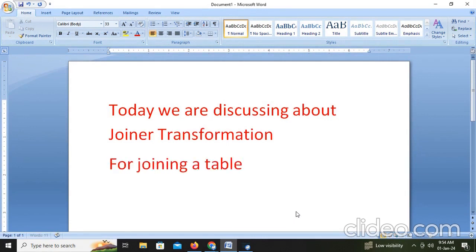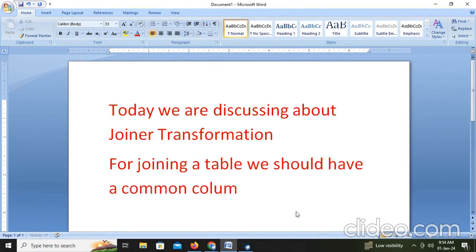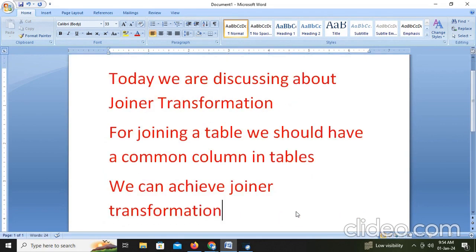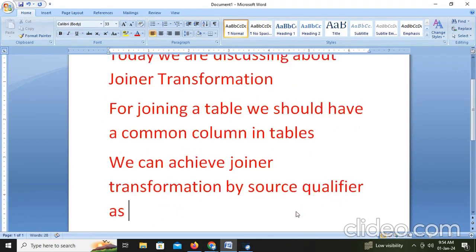For joining two tables, we should have a common column. So a joiner can be done with the common columns in two tables. A joiner is nothing but something which appends the fields. The difference between joiner and union: the union appends the rows, but the joiner appends the fields. This is the main thing.